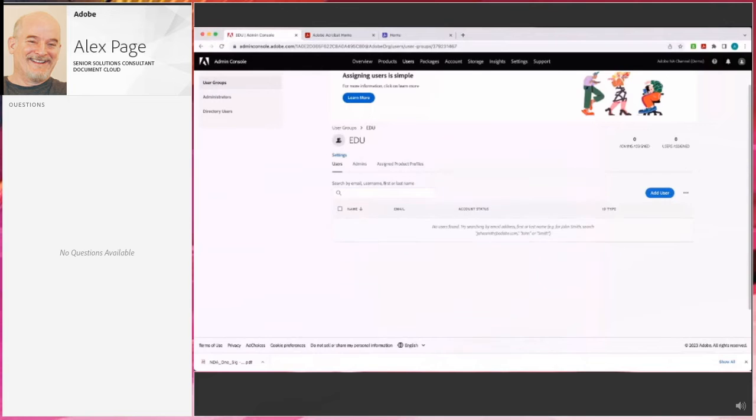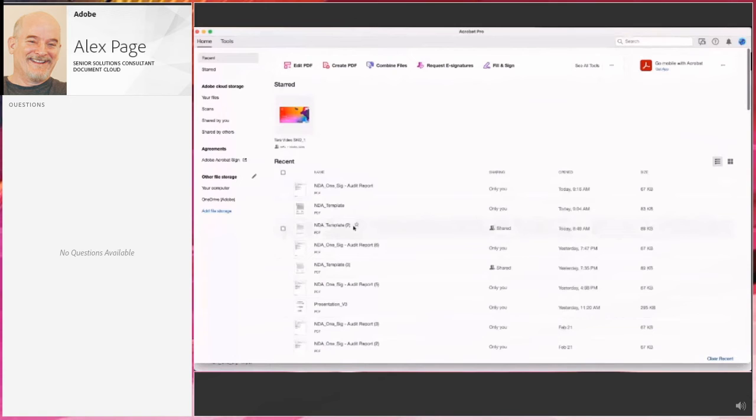Okay, now your user's entitled. Let's take a look at the Acrobat Pro UI. So this is a very, very organized, easy to use UI. I do like to show it off a bit, but please don't let that ease of use fool you, because there are a ton of features here.